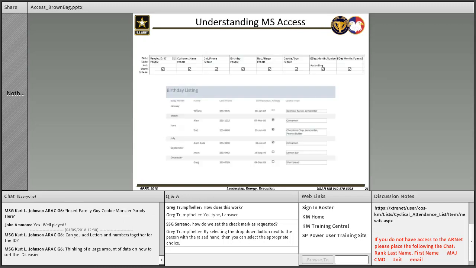When I built my query, across the top is my query. I asked it to provide me the people, the customer, or the ID, the name, the cell phone, the birthday, and the nut allergy. The cookie type. Because I wanted my output to look a certain way, I had to build the next two columns. But I'm asking my Access database to provide me with this data.